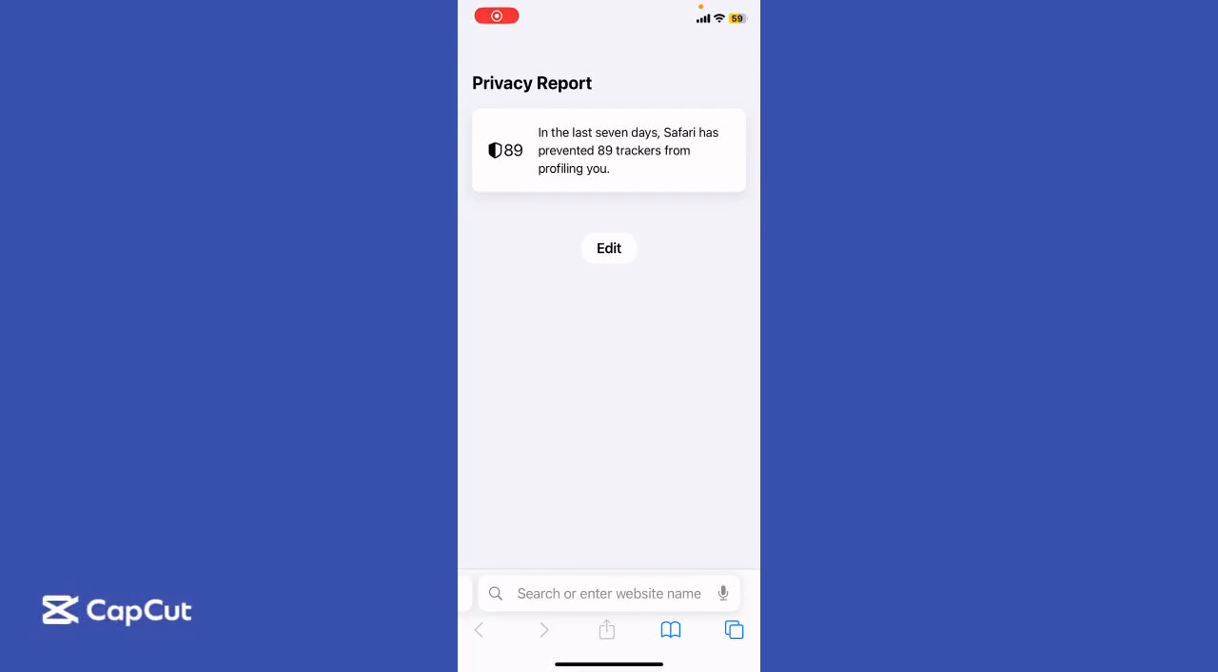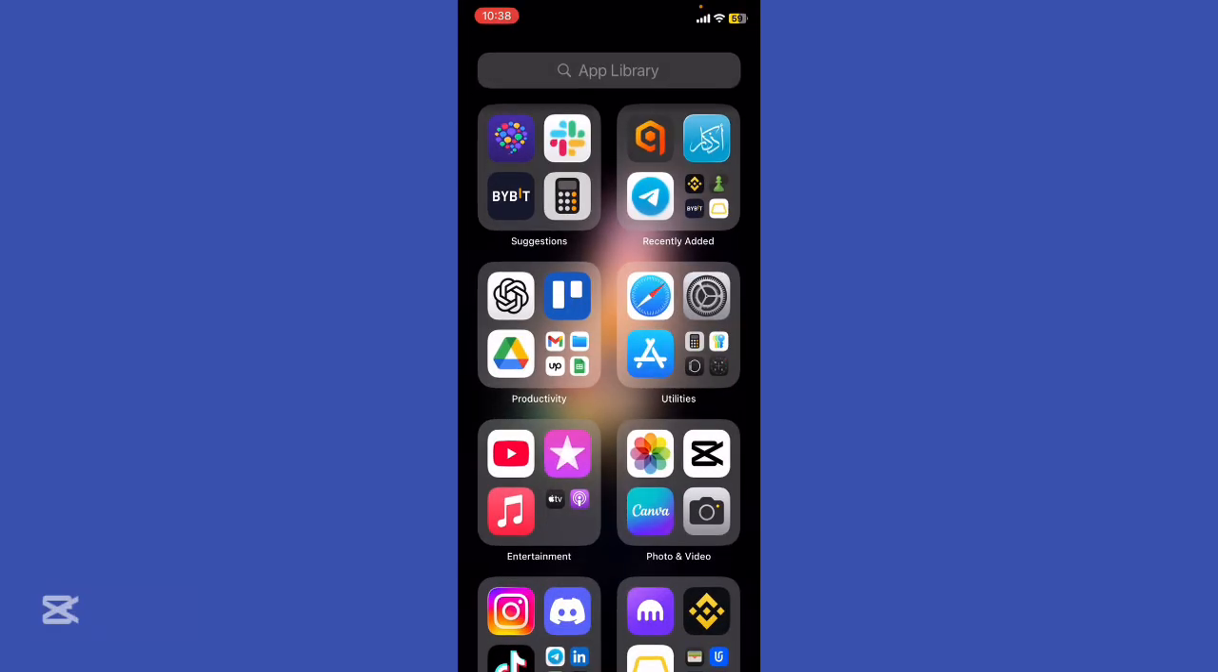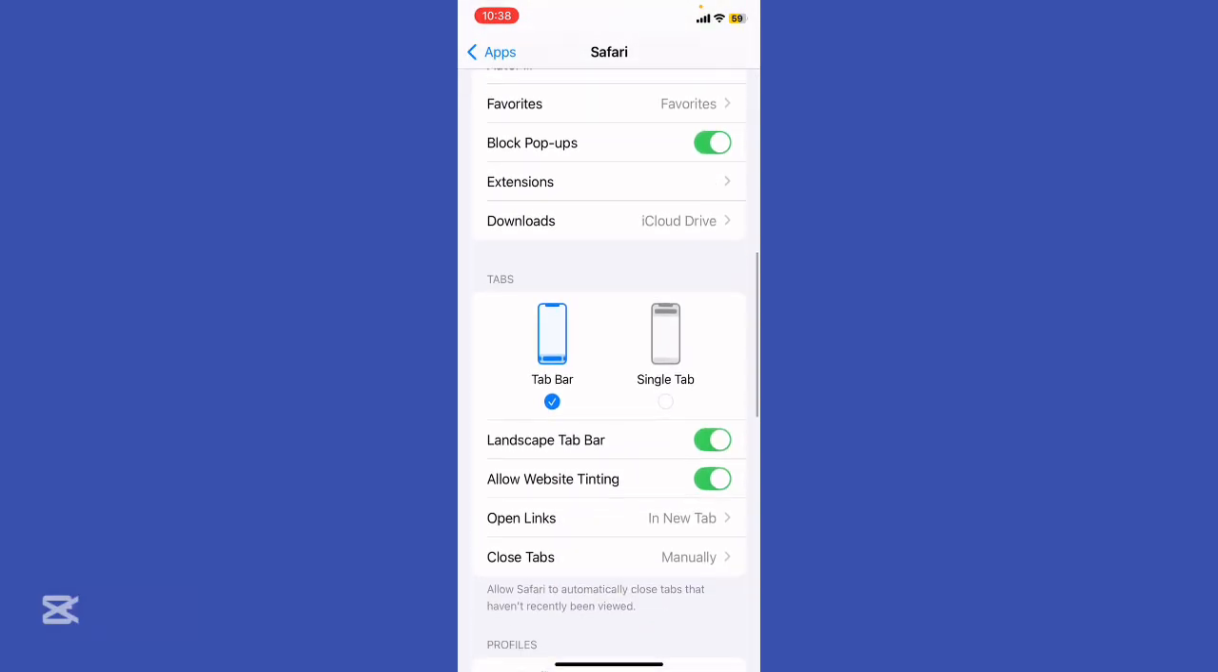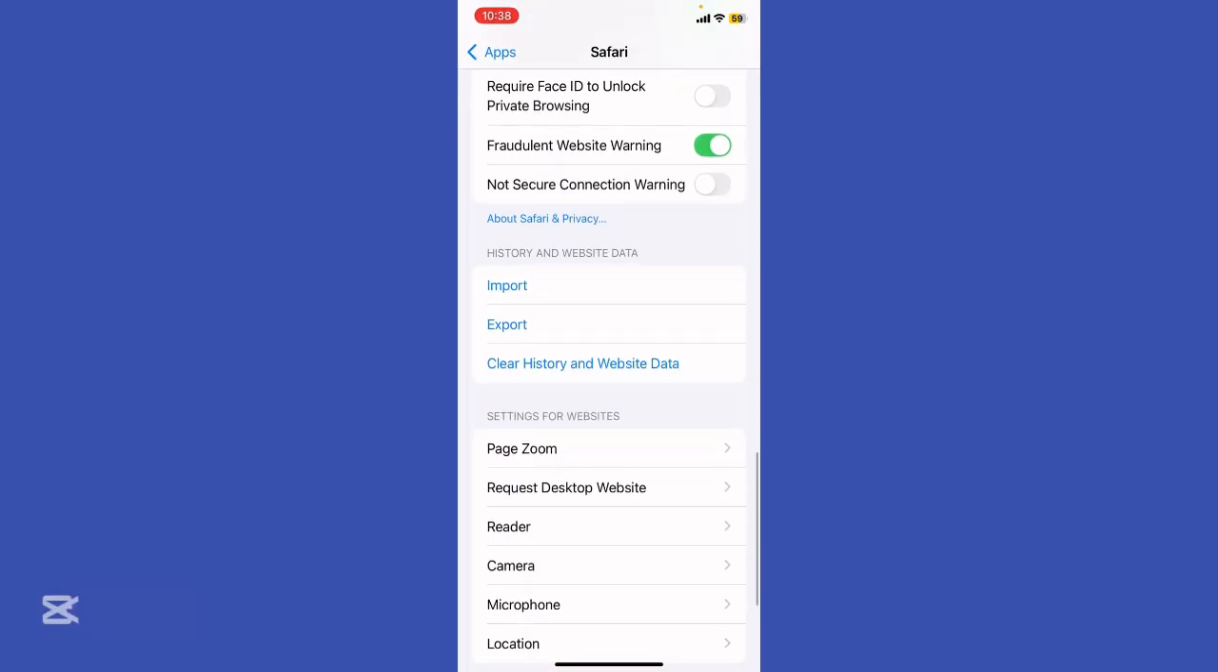Now guys, Safari doesn't have one reset button, but you can reset everything manually. Option 1, clear browsing data. Locate Safari in your settings. Scroll down to find Clear History and Website Data.